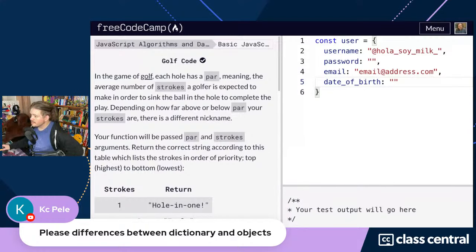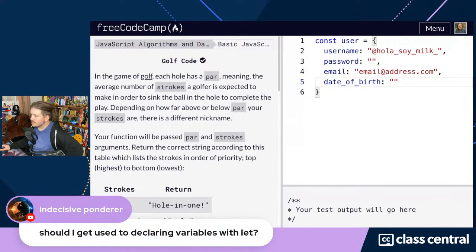Should I get used to declaring variables with let? If you're going to be deciding between let and var, I highly recommend let over var. There are some great resources that I posted last week in the chat about the difference between const, let, and var. I highly recommend looking into those.